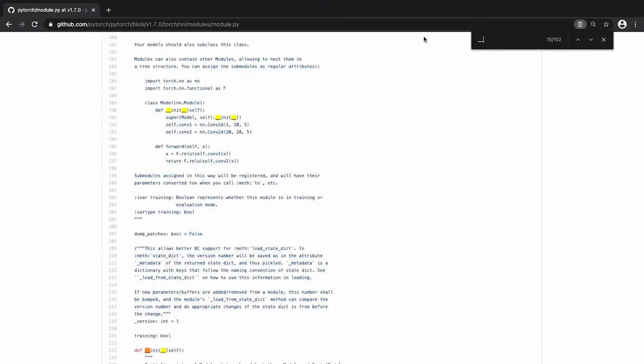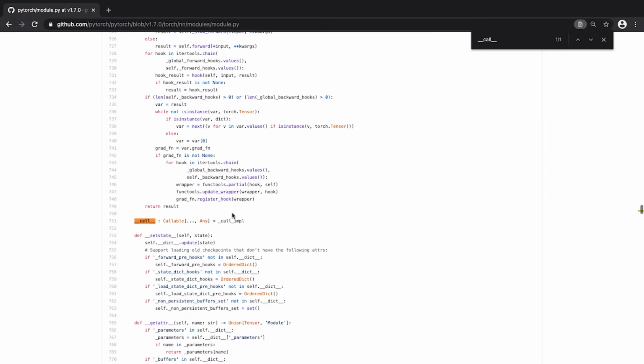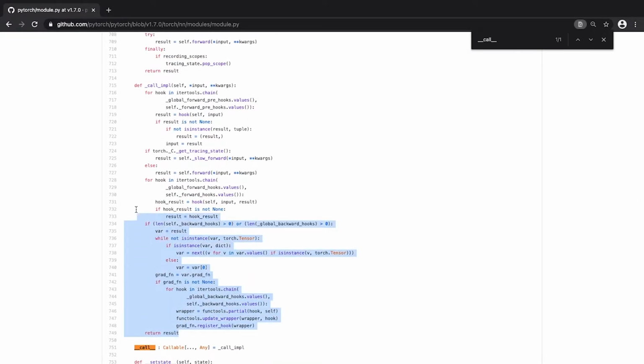And the reason for that is the following. If I go to the implementation of call, you can see that it actually calls the forward method inside of itself. And on top of that, it has a lot of other functionality. And this functionality is related to all kinds of different hooks that PyTorch has. But what we're interested in this video is the block of code right here that gets executed right after the forward method. And it represents the calling of the forward hooks, okay?